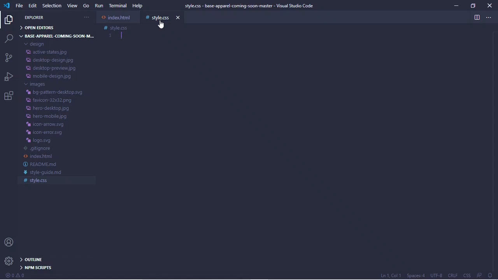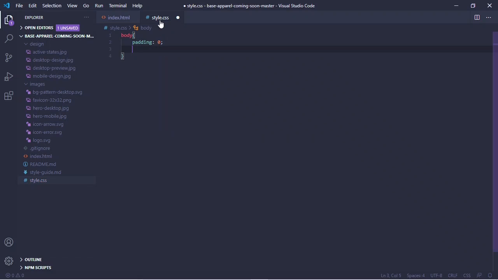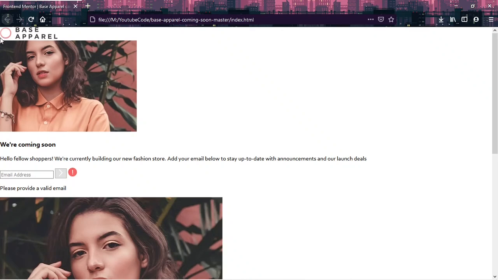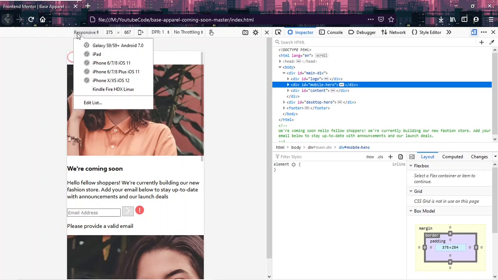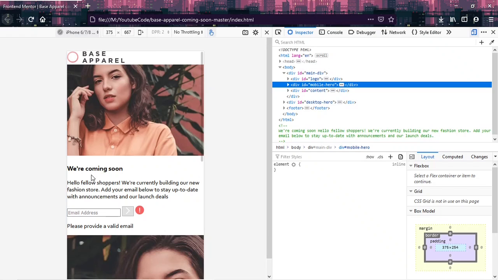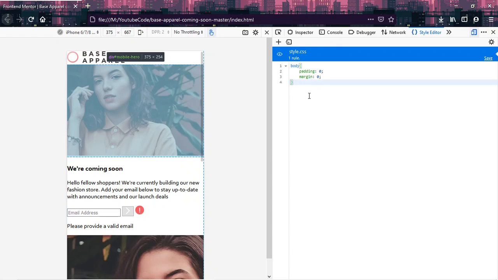So first of all, I will make everything stick to my body. So body padding 0 and margin 0 would be my code. So please check that difference out. Yeah, you can see everything is sticky. By the way, I want to code for mobile first. I want to style for mobile first. So I'm coming here and here I will select a mobile display. This is now a mobile display on your browser. And okay, let's code from the style editor, Firefox. So we already coded for body, margin 0, padding 0.